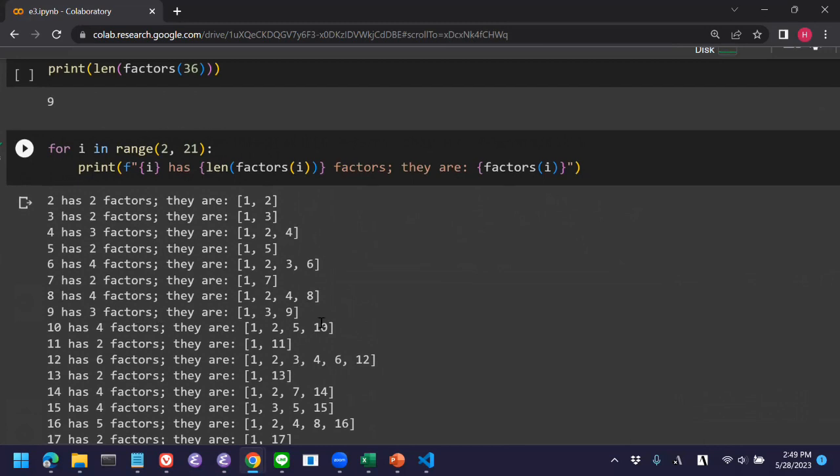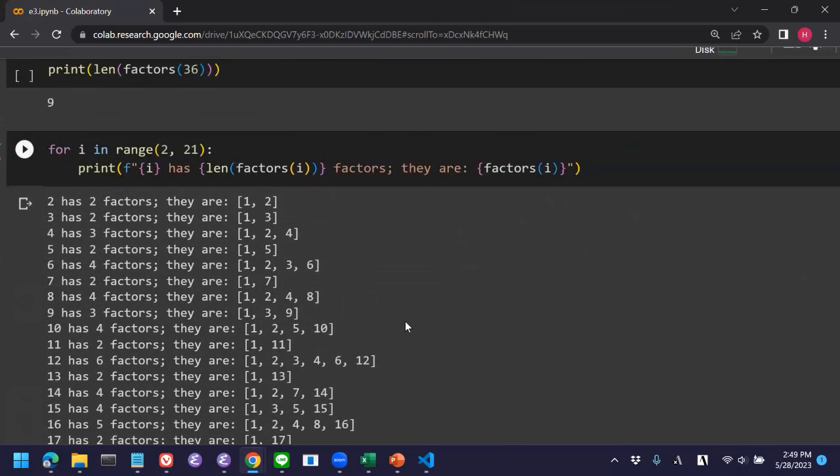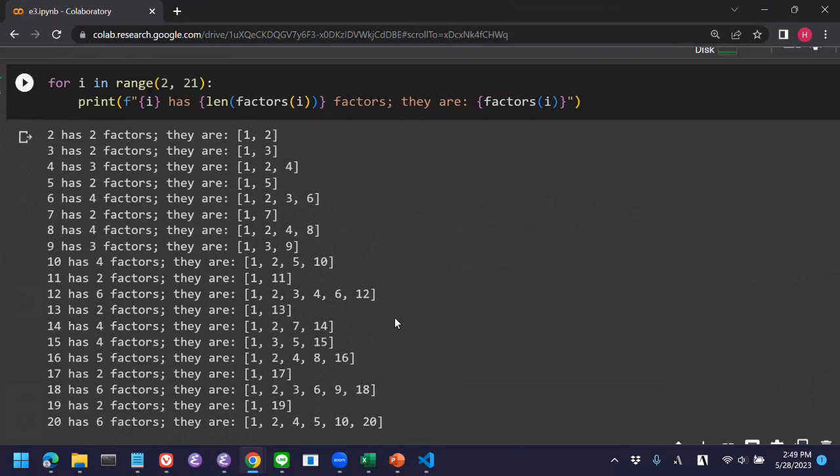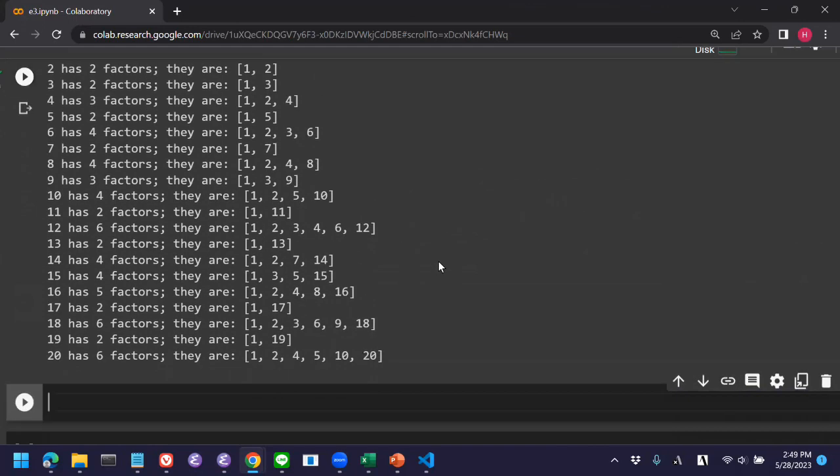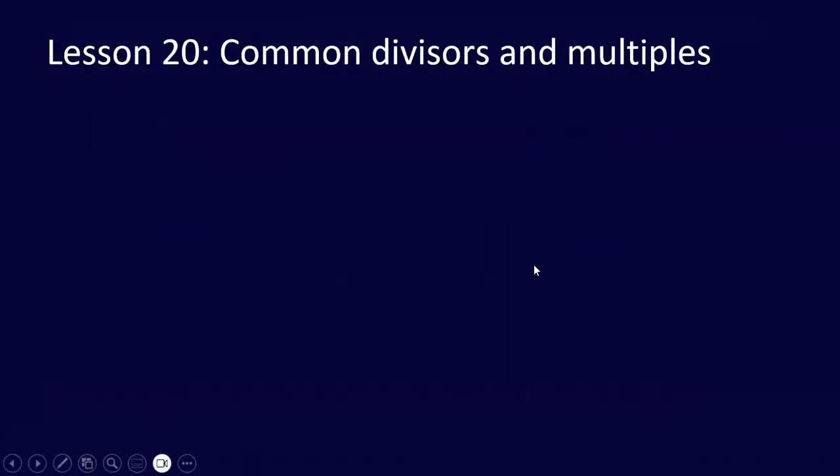9 has 3 factors. We will come back to this later, but we need to notice that only several numbers have only 2 factors, like 2, 3, 5, 7, 11, 13, 17, 19. And you know what we call these? They are prime numbers. So we'll come back to this later. Okay, let's continue on to today's lesson.